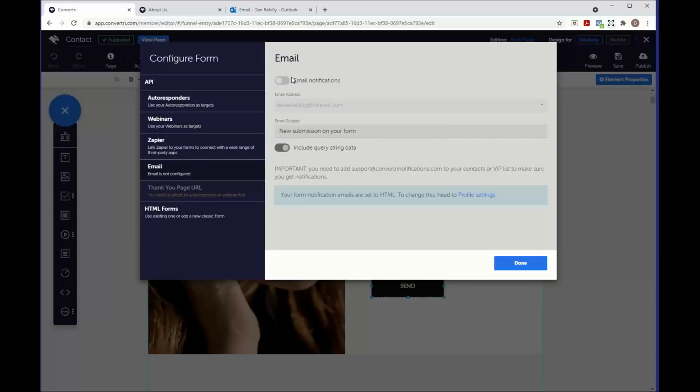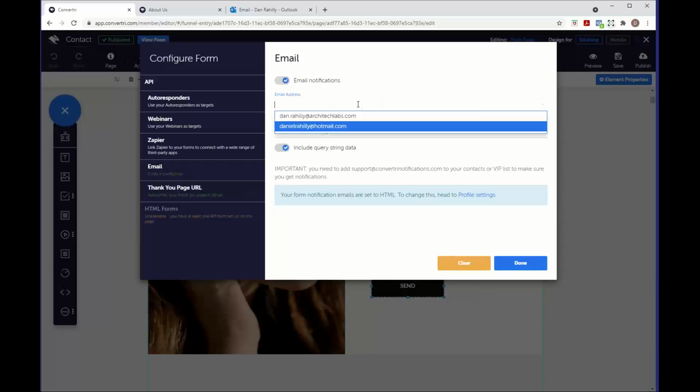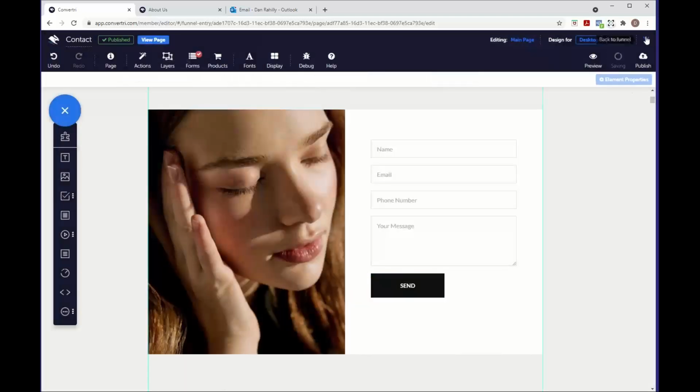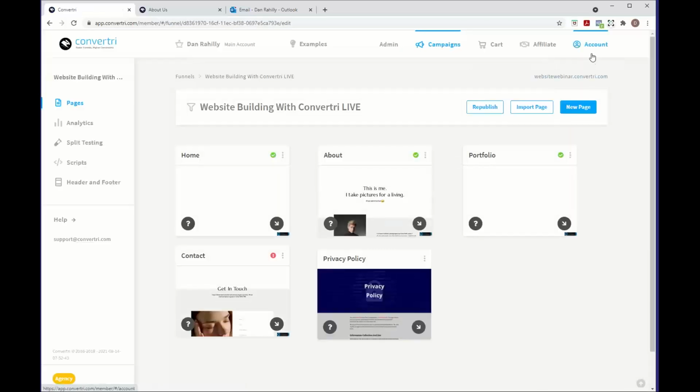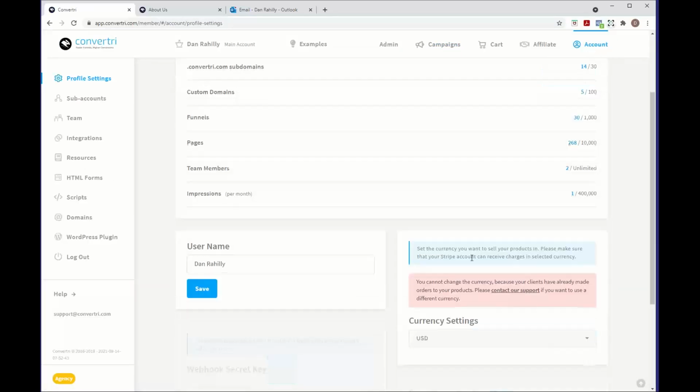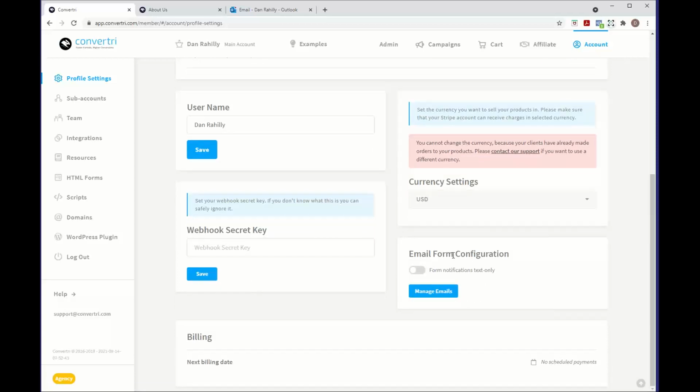Now here you'll have the option to turn on email notifications. You'll need to do this, and you'll then need to select an email address that you've set up in your account. Now I'll show you how to do that now. So to do that, you need to go back to your account dashboard, and you need to go to email form configuration and then manage emails.